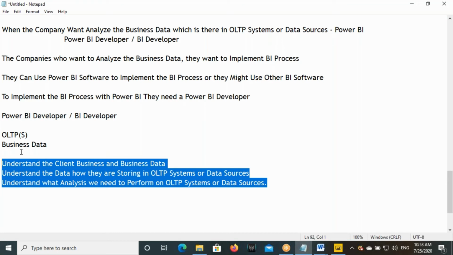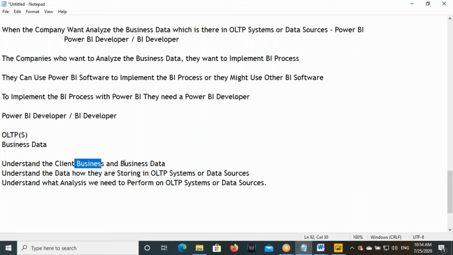So I understand my client's business and I understand what business data they get from that. I understand how they are storing it in the source systems. I understand what reports I want to create for my client. I need to start creating the reports now. The Power BI developer or BI developer's work is to start creating the reports. So make a note now.